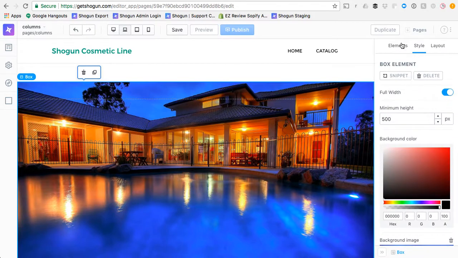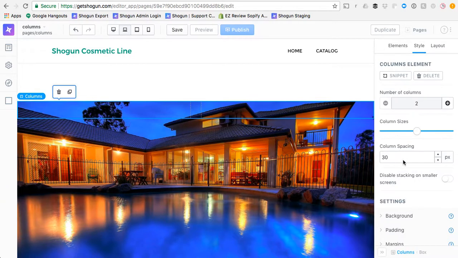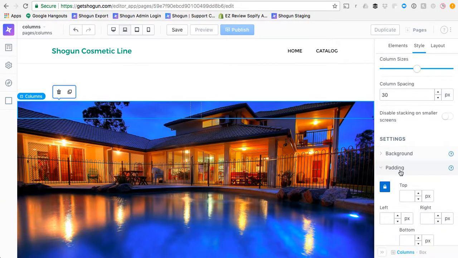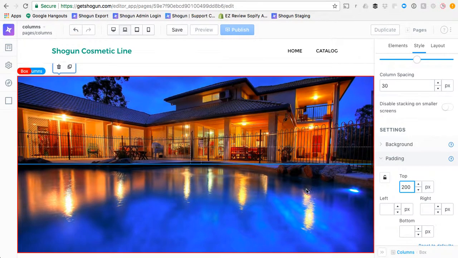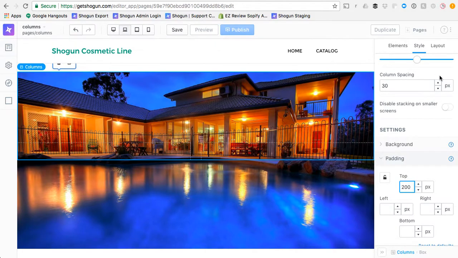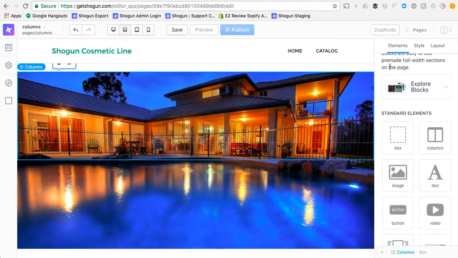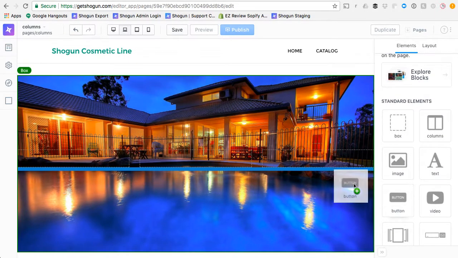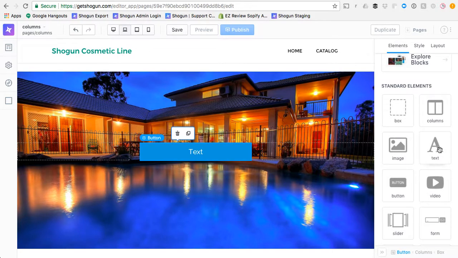So here what we would do is grab some columns, drop them inside of the box. We would go to padding, unlock the top of padding here, and I'll push those columns 200 pixels down. I'll dial the number of columns up to 3, and here, drag and drop a button into these middle columns. Also drag and drop some text.